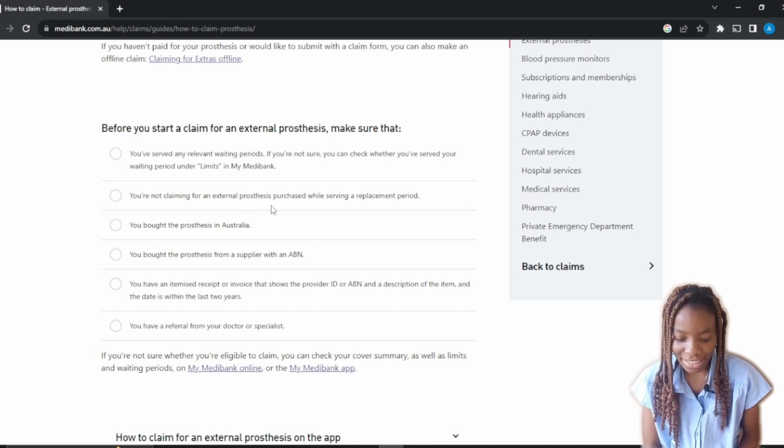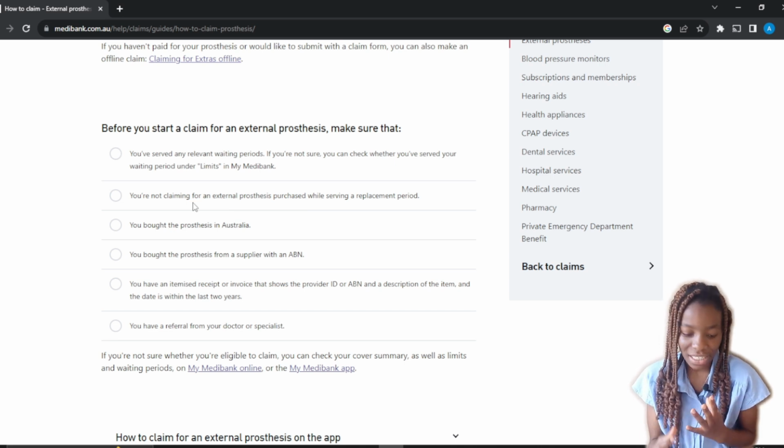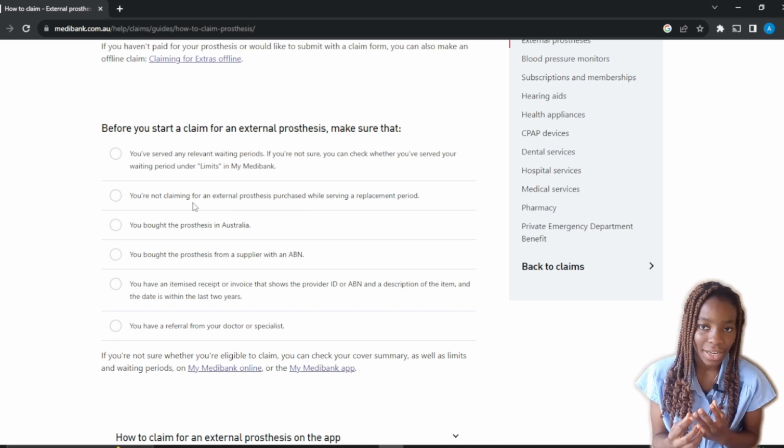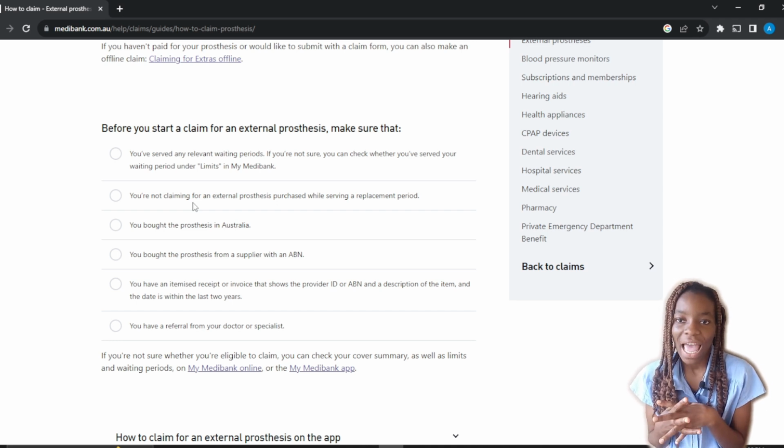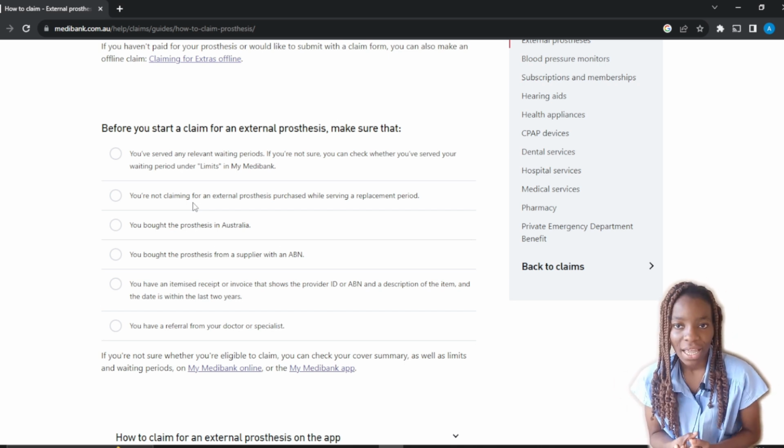And then, you're not claiming for an external prosthesis purchased while serving a replacement period. So if it's a replacement prosthesis, you're not claiming for it. If you're on a replacement period, and you decide to claim for an external prosthesis, this is trying to tell you that it's not going to work. So just ensure that your external prosthesis is not a replacement. Ensure that it is a new one that you got. That is how you can make a claim. So it has to be new.